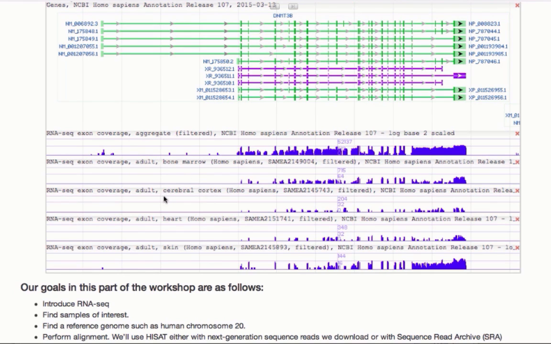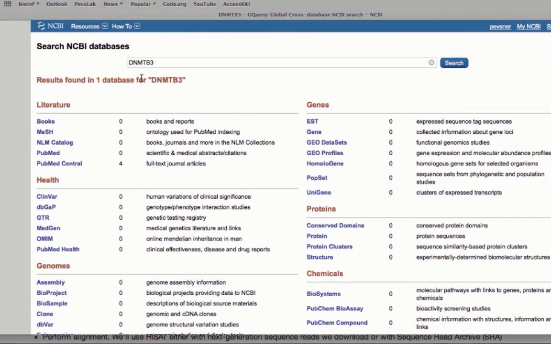I'll do this very briefly going live from the homepage of NCBI. We can go ahead and paste in our symbol, search, go to the gene database.